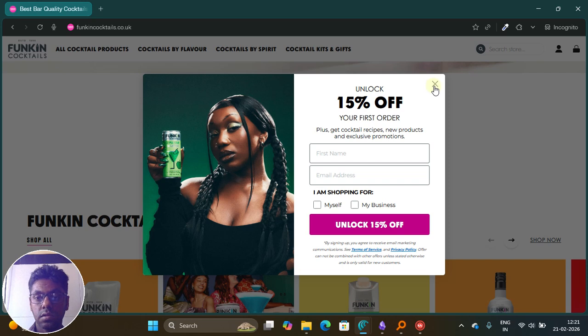If possible, I would also remove this close dialog, because subconsciously we all just click and close this pop-up as soon as it pops up. So I don't want that. I want the reader to have a look at this pop-up and then decide whether it's providing them enough value to give their email or not. So I would maybe have a "no thanks" over here at the bottom. If they click that, it will close the pop-up. So I would have something like that.